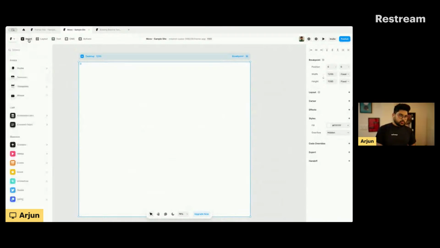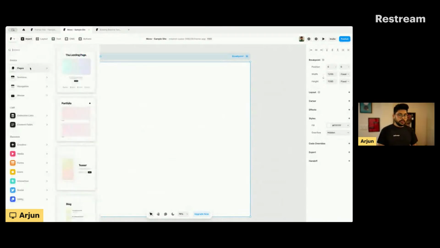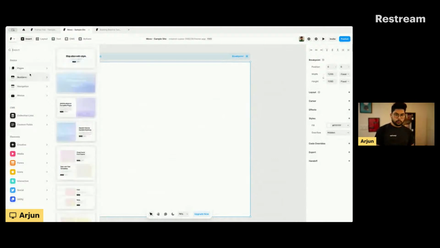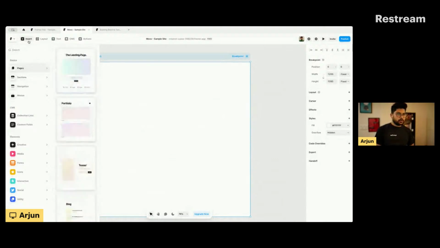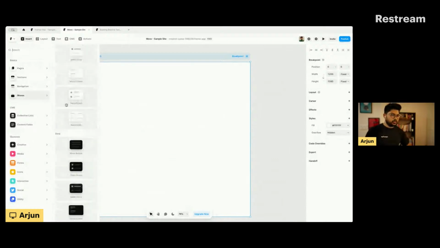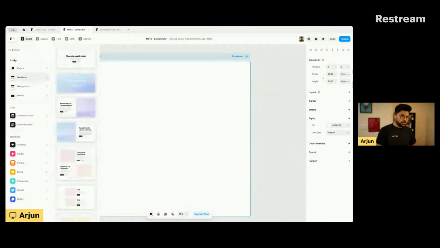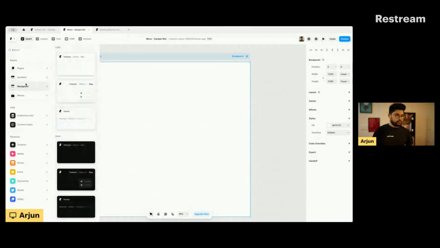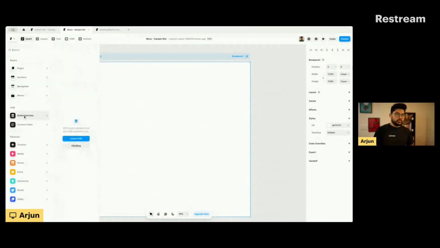The first most important thing in building layouts is to use existing preset patterns, preset components that are already available from the insert panel here. You can see the standard layouts in terms of pages, sections, navigation patterns, and menus. These are some of the common things that people use to build out a website to make it complete. And beyond this, you have CMS related patterns as well.